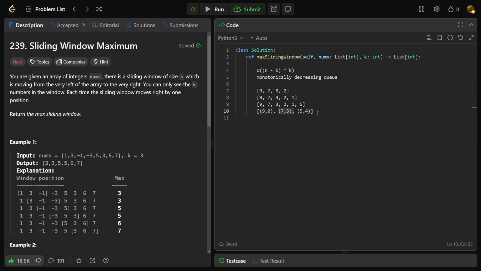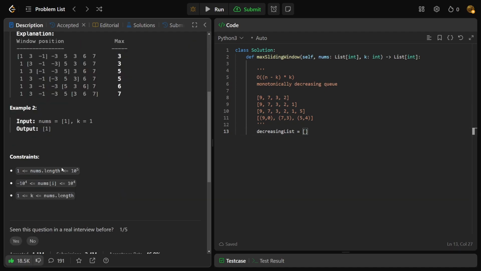So let's start working on this solution. Let's start setting up some of the stuff that we talked about before. First, let's create that monotonically decreasing queue. Again, it's just going to be an array, so let's call this decreasing list. We know the array we're getting will have at least one element, so let's set it equal to the first one: nums[0] and then the index 0. Again, this is the value, comma, the index. This is supposed to be a tuple.